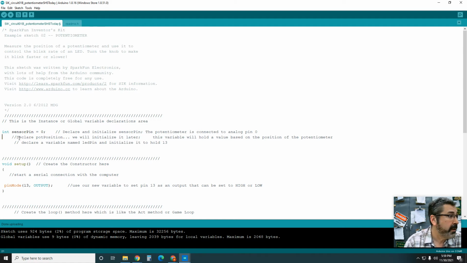We're going to do another one. So we're going to say int pot position. Okay, so now we have an empty box called pot position, and there's nothing in it. Eventually we're going to initialize that, we're going to look at that later. Okay, and then we're going to say int lead pin equals 13. So again, we declared a variable called lead pin, and we're initializing it at 13. So this one's initialized, this one's initialized, this one's declared, but not initialized.